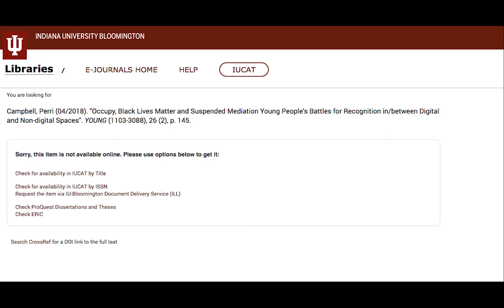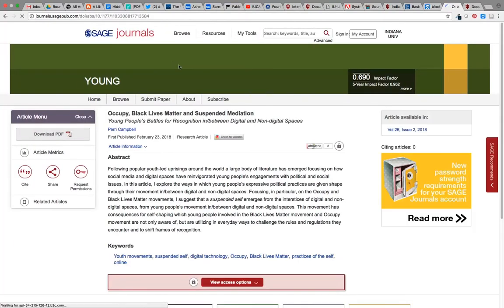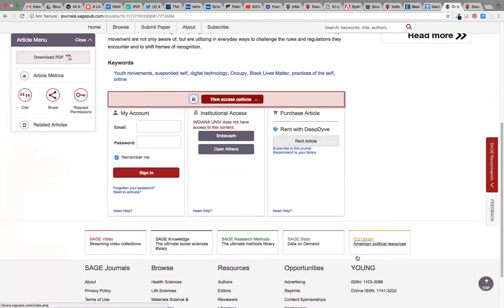Sometimes you may find that the IU libraries don't have an article or book that you're looking for. Depending on how you found the item, for instance through Google Scholar, you may even be asked to pay for access. As an IU student, you never need to pay for access to the research you need.